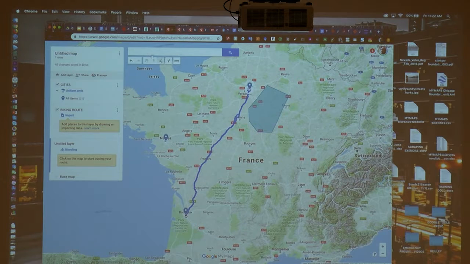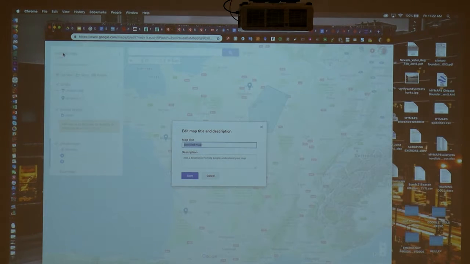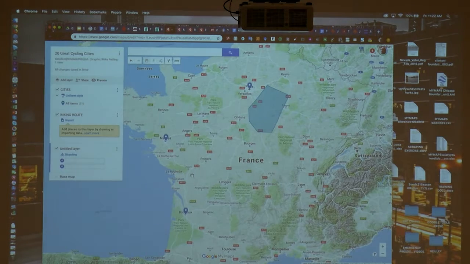Okay. A couple of things about maps that you should always do. Click on Untitled Map in the upper left-hand corner. 20 great cycling cities. Always title your maps. Always do a 2-sentence description, kind of telling where the data came from, what the map is, and always put your credit on it.